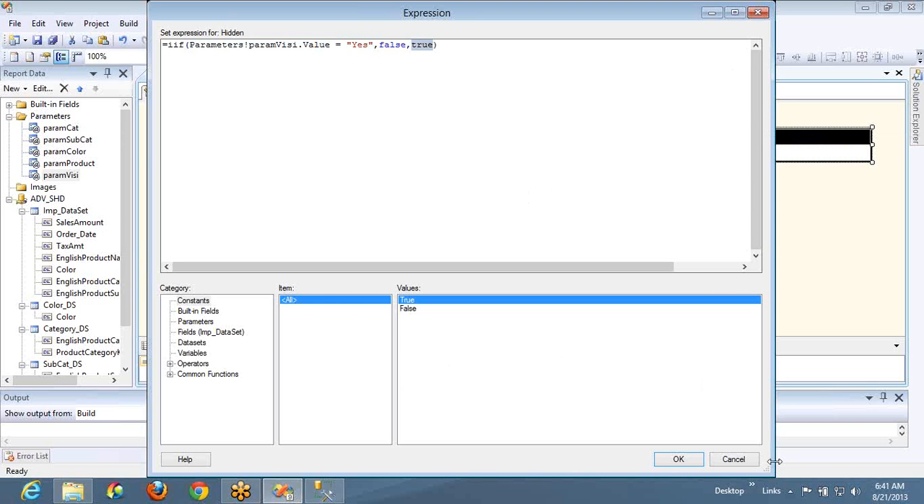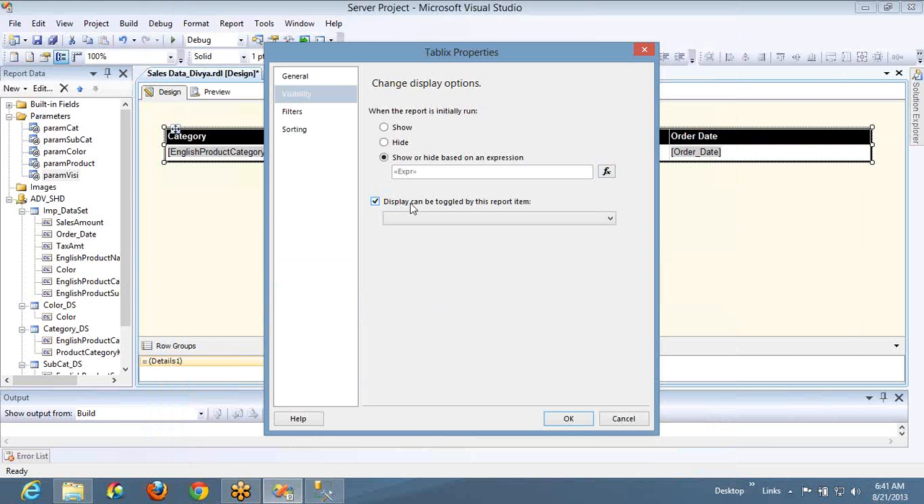So this is about the hidden property, and there is one more: display can be toggled by this report item. I'll explain it when I explain the group properties. This is a must-explain property, but this is not the right place to explain. I'll explain it when I explain the row group properties, mostly in tomorrow's session.